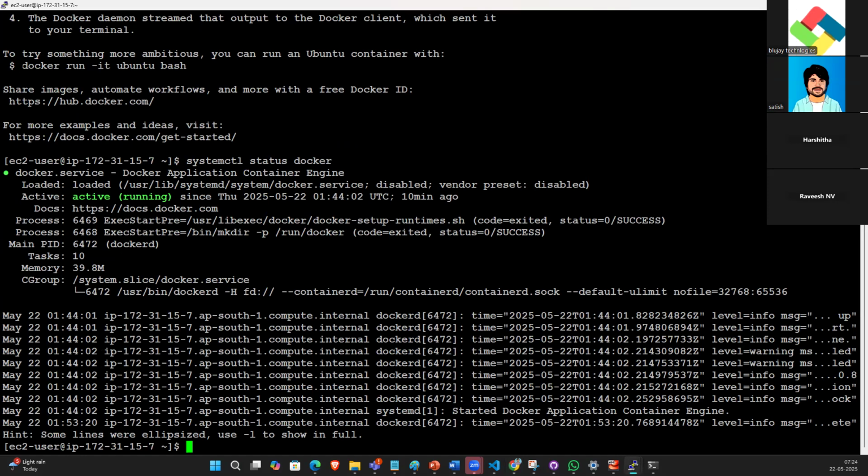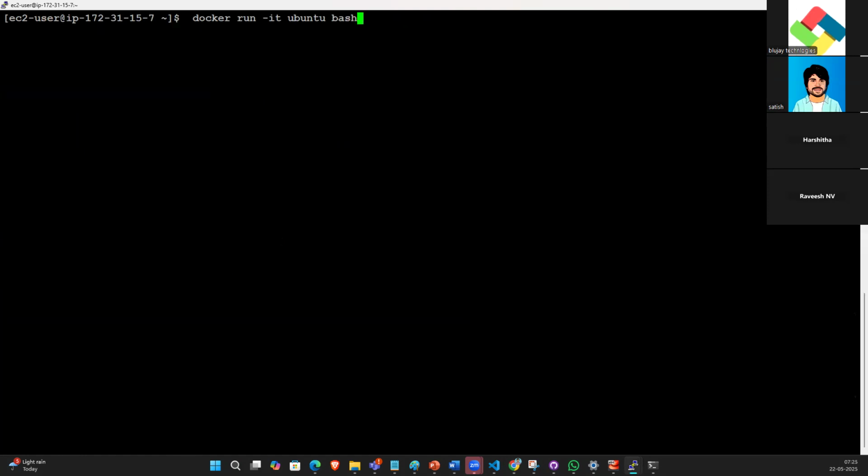If you want to pull and run Ubuntu, docker run means it will pull the Ubuntu image. Before, if you wanted to pull the image, you did docker pull ubuntu, right? Now you are doing the run. Running means a container. First it needs to download the Ubuntu image, then it will start it as a container. Let's see.